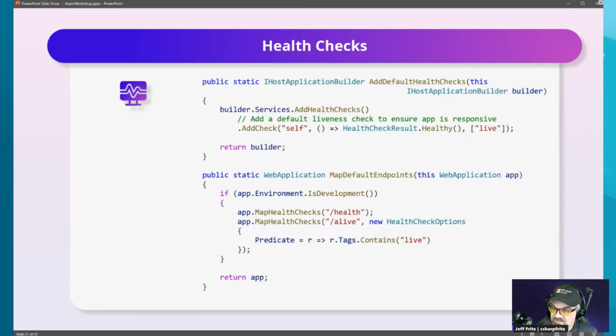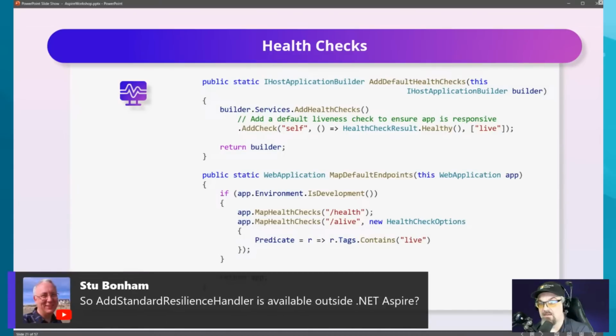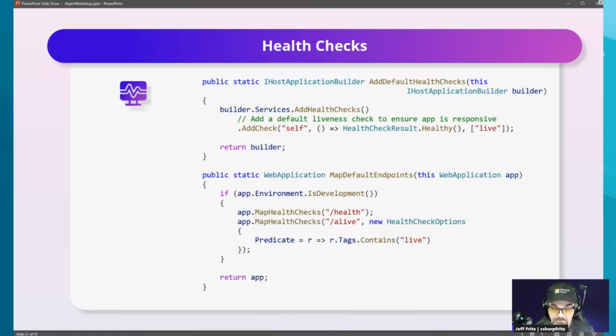Add standard resilience handler. There's a question in chat about that. Yes, that is available outside .NET Aspire. That is available. There you go. Thank you for putting the message up there. That is available as part of one of the .NET NuGet packages. So, all right. Thank you so much.